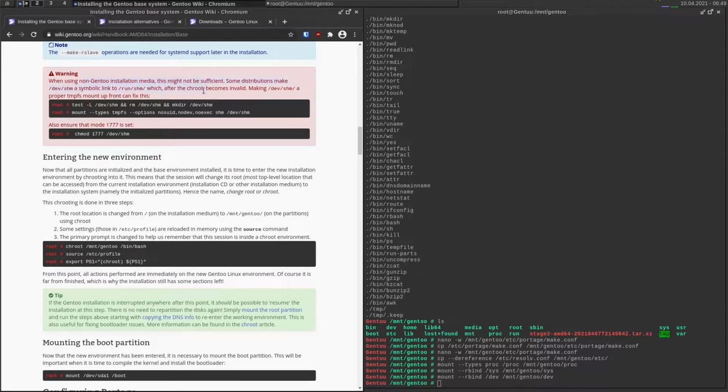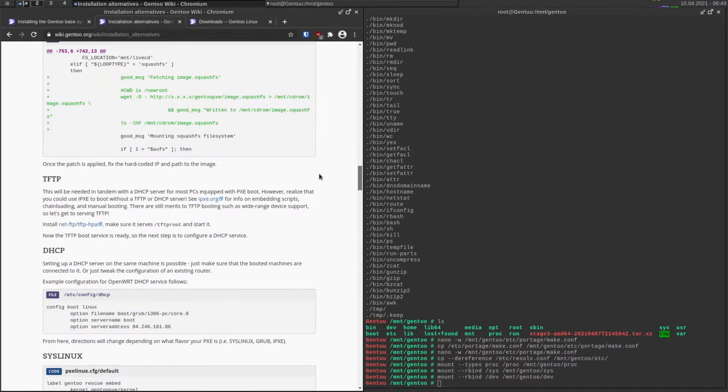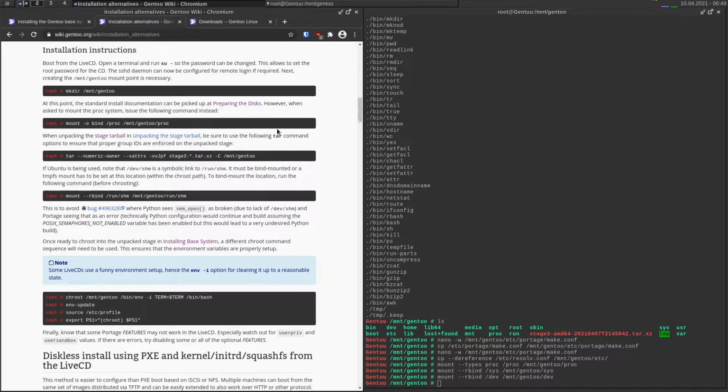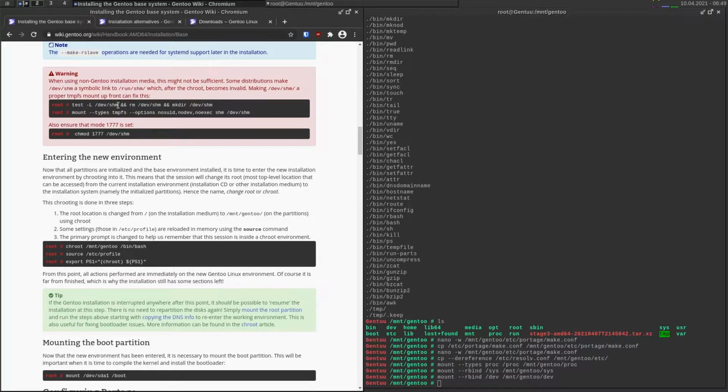So if you're using a live CD, instead of doing the last thing in there, let me scroll up to it actually. Instead of doing whatever this is, you probably want to do this instead. And then this, and then this. So these three things you want to do instead, and that should help your thing to work.